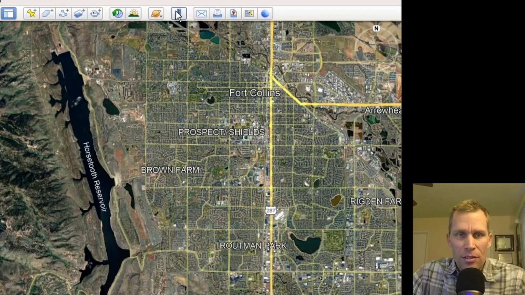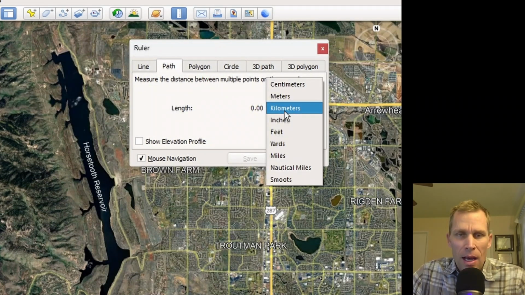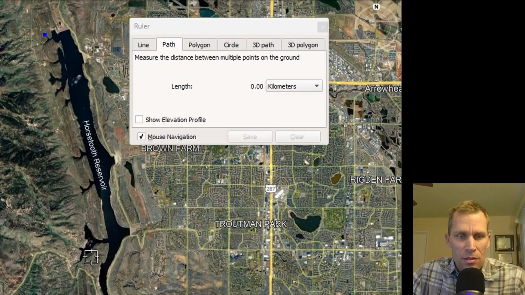All right, so what you see on the screen here is my reservoir. This is the Horsetooth Reservoir in northern Colorado, United States, just a little bit west of Fort Collins, Colorado. I'm going to go ahead and just measure it out here. So here's the measurement tool in Google Earth. Click on path. I'll have the unit set to kilometers. So let's just see what it is.